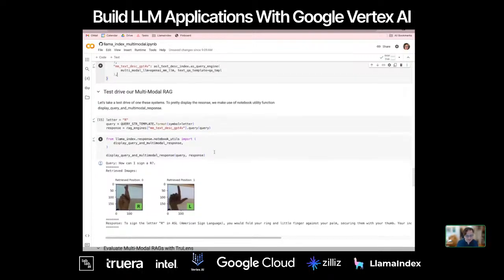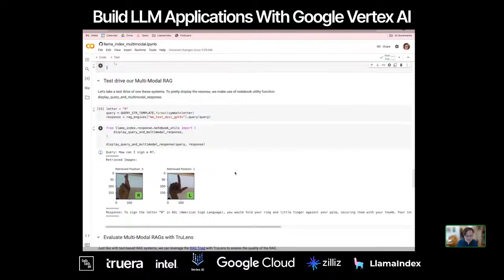So now I'm going to hand off to Shayak, who's going to talk about how we evaluate those results to make changes to this application and see how it can be improved. Shayak, do you want me to hand off my screen share to you?